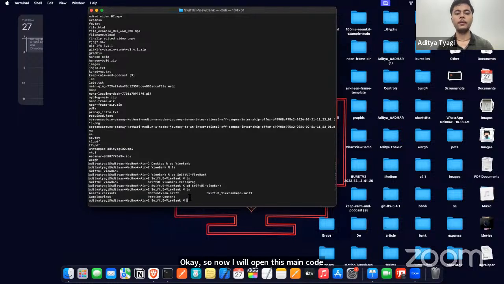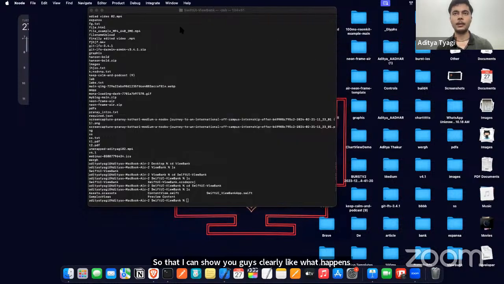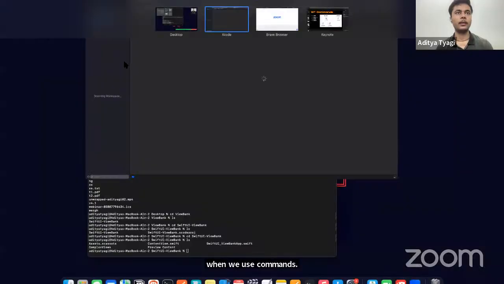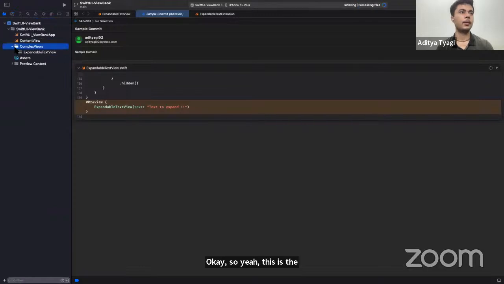Okay, so we have multiple files here. I will open this in my Xcode as well, like the IDE, so that I can show you guys clearly what happens when we use commands. Okay, so yeah, this is our code base.